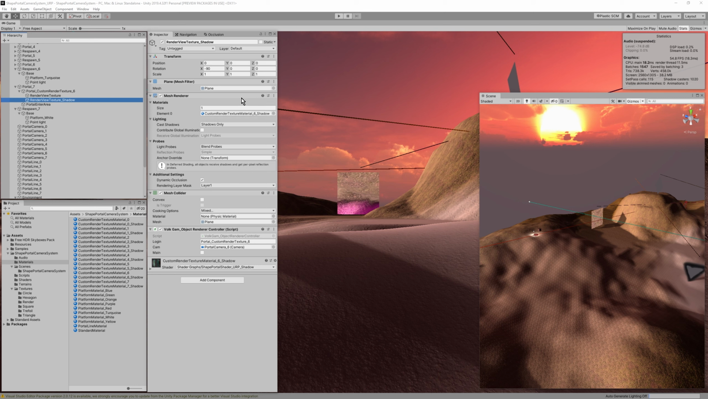We do the same for render view texture shadow. This is the same shader, everything is like the portal shader, only it exists as a shadow. It is important that the shadows of the portal material should be disabled and the shadows of the shadow material should be enabled.